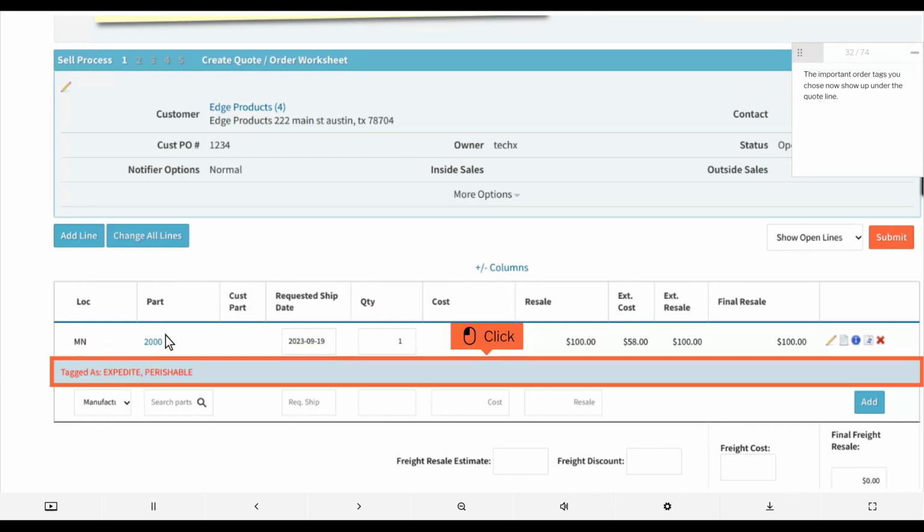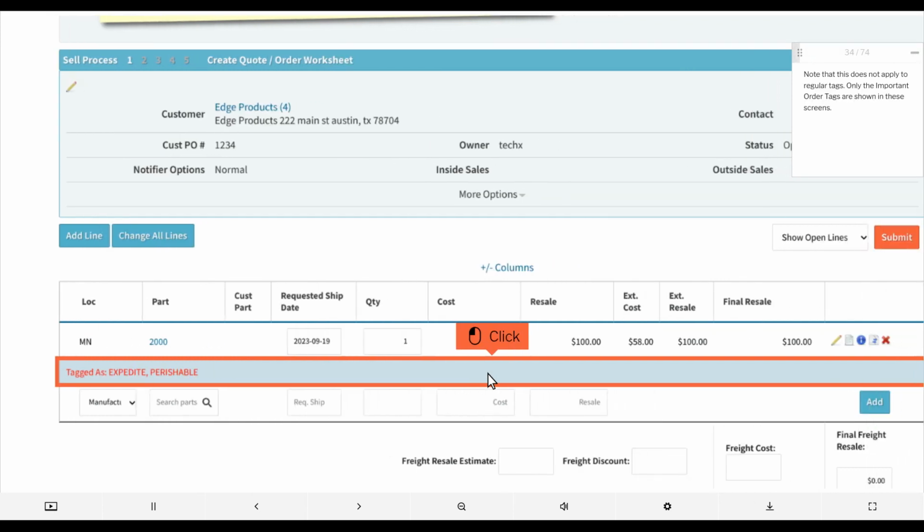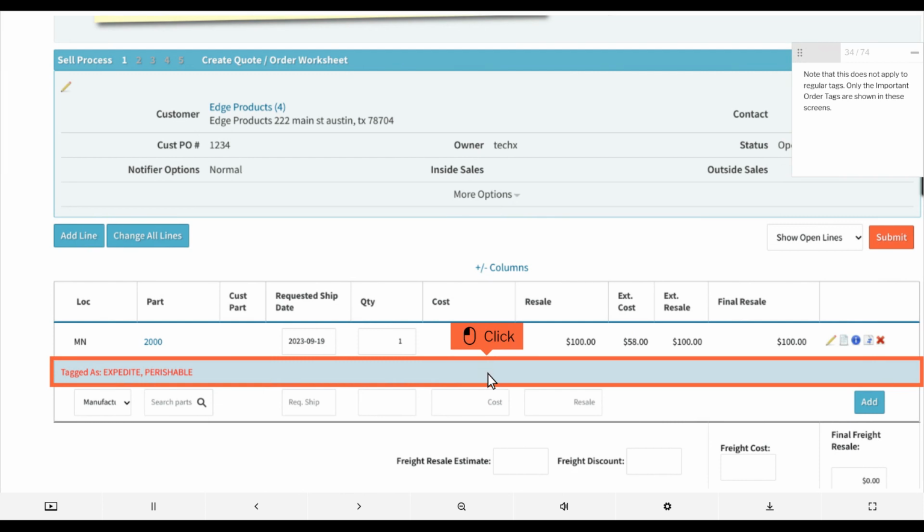The important order tags you chose now show up under the quote line. These tags will now be tracked through the order fulfillment process, propagating alerts in the quote line view, production order fulfillment window view, traveler dock, license plate, and order packing slip. Note that this does not apply to regular tags. Only the important order tags are shown in these screens.